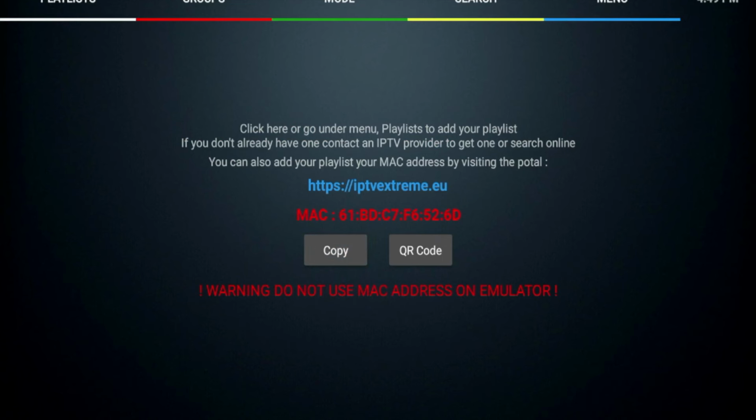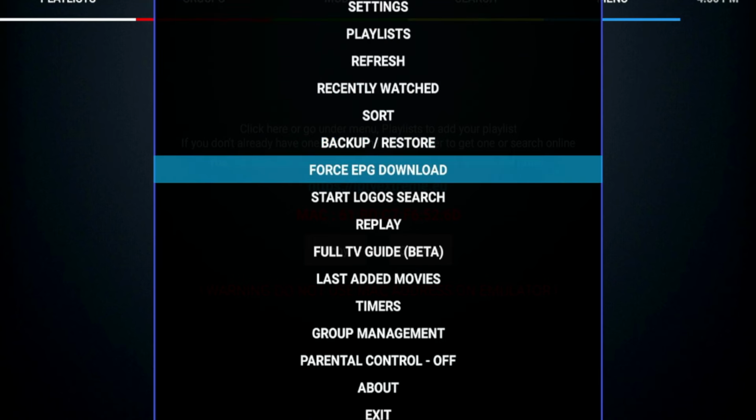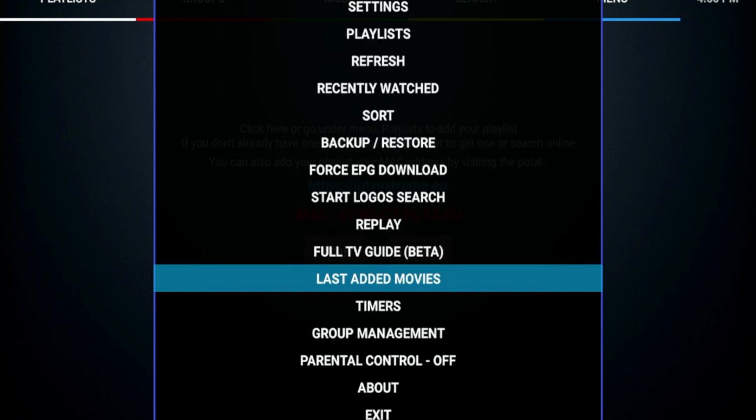So on top here, we have playlists, we have groups, mode, search, and menu. So the first thing here you would do if you were to add a playlist is you'd click the playlist option here, and then here's a copy and a QR code. You could click menu, and by clicking menu, this will drop down a whole bunch of options: settings, playlist, backup, restore, EPG download, etc., etc.